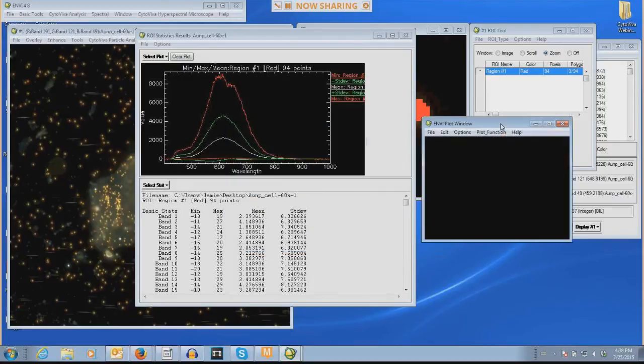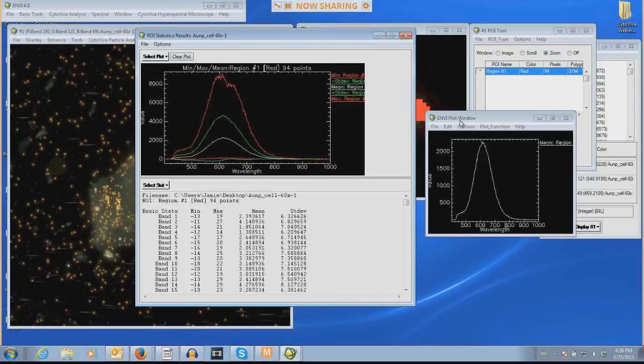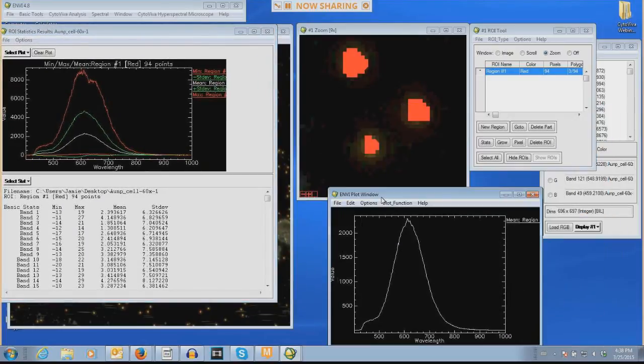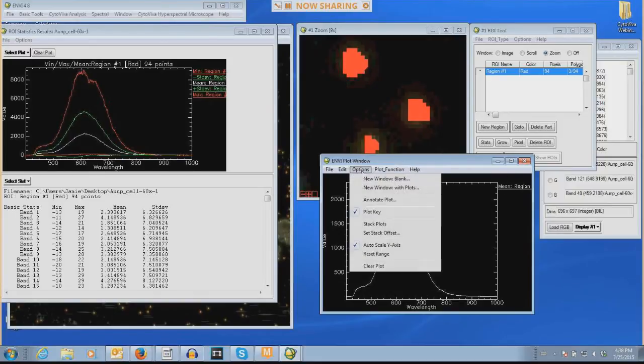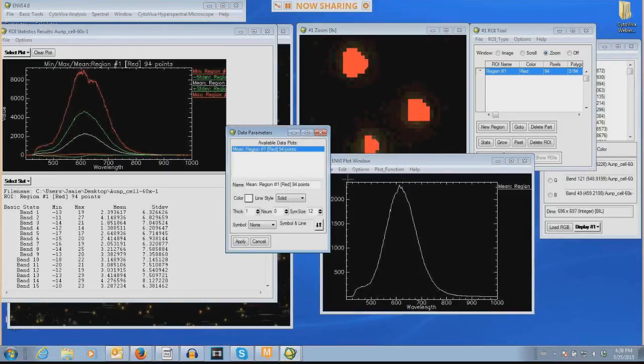And again, like we talked about in one of the ENVI basics tutorials, now that you have this new window blank, you can just click the mean and drag it into this window. And so this is now the mean spectrum of these 3 particles here. And of course, like we talked about, you can go to Edit Plot Parameters, and we can name this. And then we can go to Edit Data Parameters and name this as well.